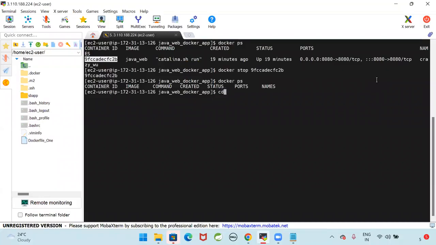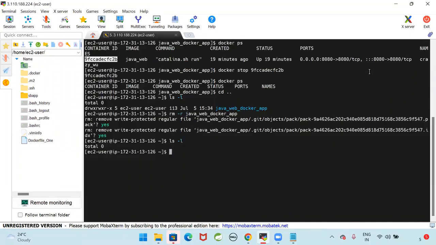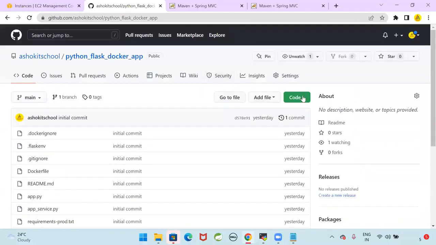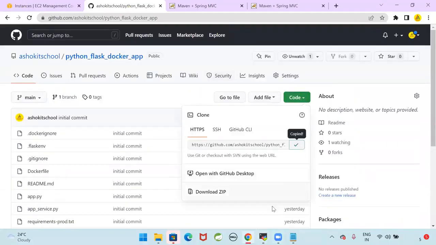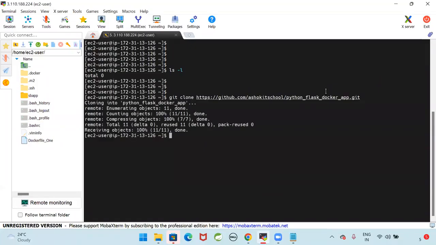Let me come out from the Java application. ls -l. Java is available. rm -r Java web app. Let me delete it. Okay, ls -l. Currently nothing is available in my present working directory. I want to clone my Python application. Take this URL. Git clone this URL. For Java, we need to create a war file and all; for Python, nothing is required. I have cloned it.